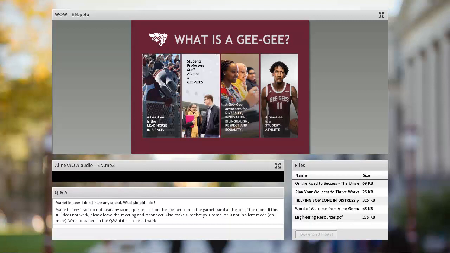At uOttawa, the term Gigi also embodies the values that we embrace and promote within our community. A Gigi advocates for diversity, innovation, bilingualism, respect, and equality. And last but not least, our student athletes are also called Gigis. We really hope that our uOttawa teams will have the opportunity to compete this year and that you'll have the chance to cheer them on as their fellow Gigis. Going to the games is such fun, and it's a great way to meet people. So stay tuned for updates on safety and sanitary precautions throughout the fall term.